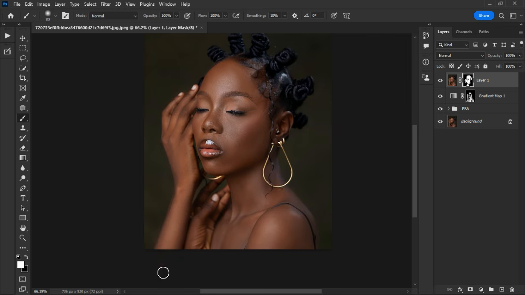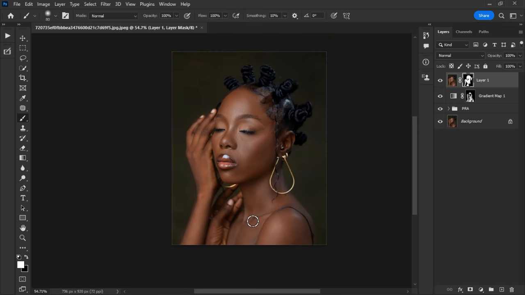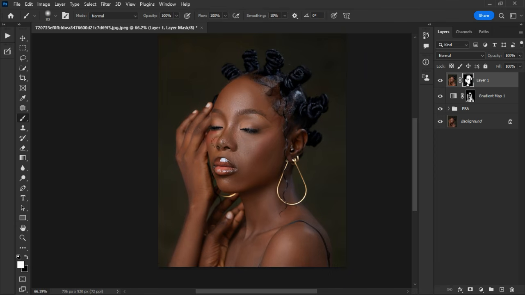Just take a look at how the image stands out. I'm going to hide it from this side and leave it like this. So let's see our before and after. Before, after, before, after. Alright guys, see you in the next one.